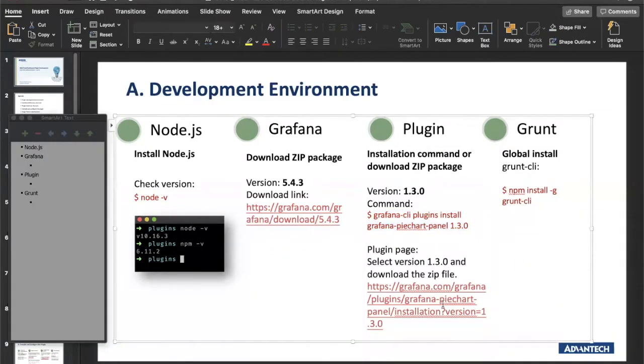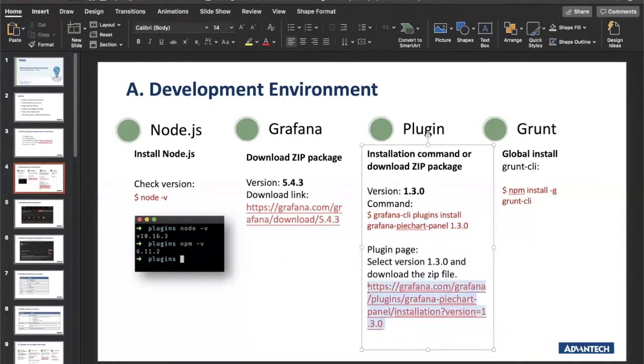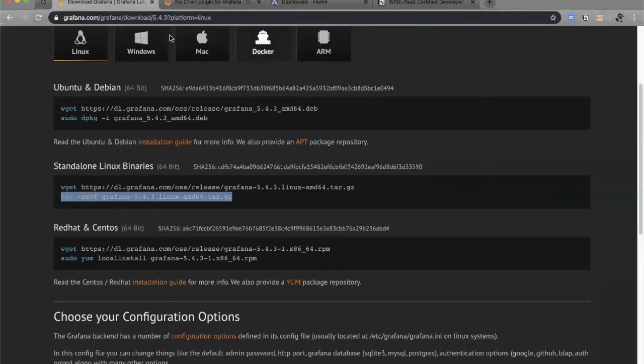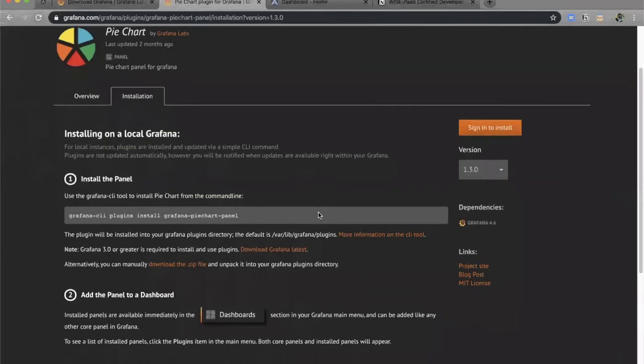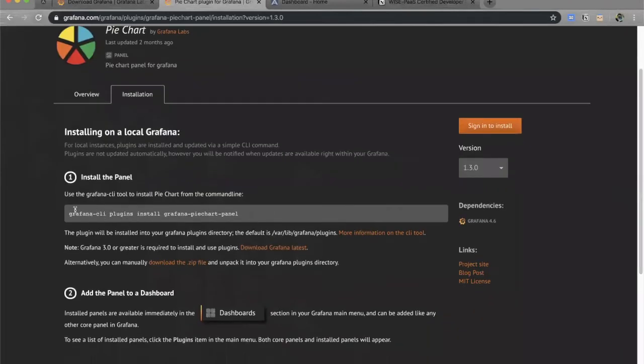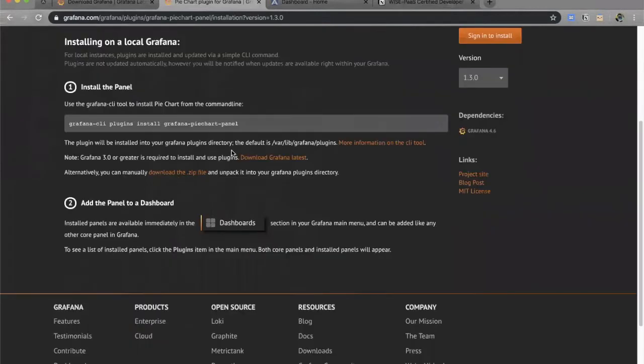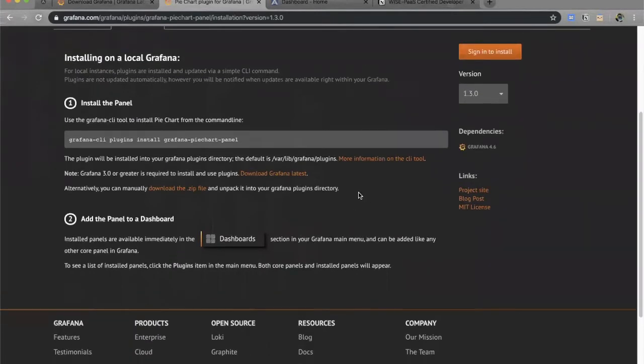But there is another way. There is always another way to download it. Copy the link here. And actually, I will open this page. All right. So it provides two ways to install this panel plugin. You can go ahead and copy this command here. It's basically using the Grafana CLI command, which comes with your Grafana source code.